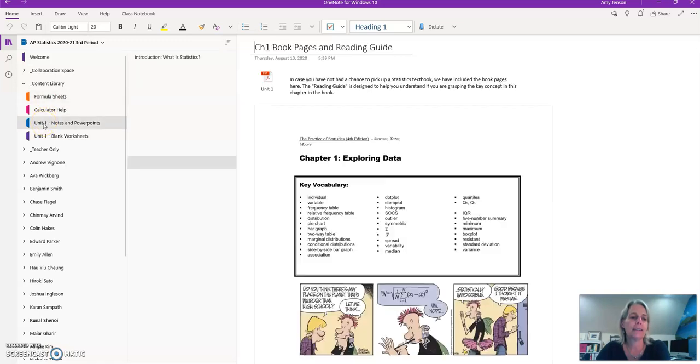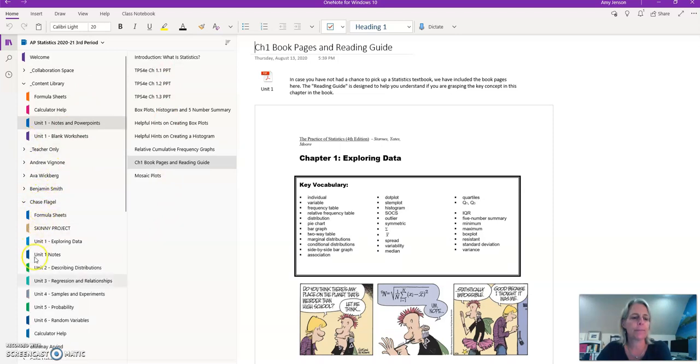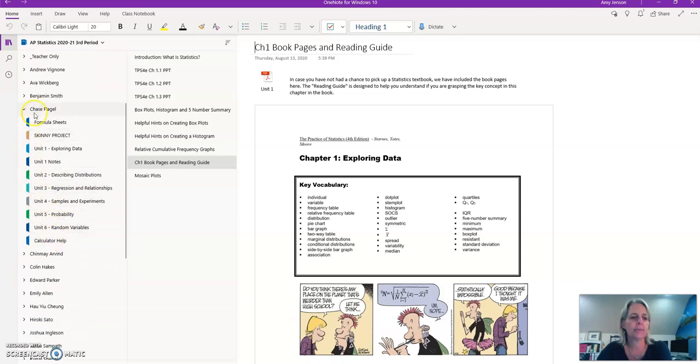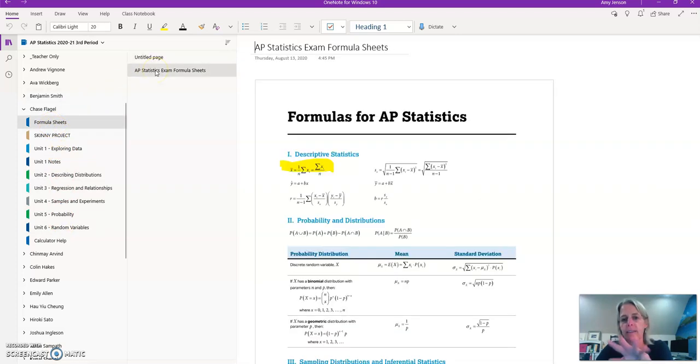Or say that if you click on Unit 1 Notes and PowerPoints, we put a whole bunch of information out here. So I didn't want to just push all of that out to everybody's notebook, but you might want to copy all of that and put it in your own folder. So if I click on, let's see, Chase down here, what we've done for all of the students is we've set you guys up with the basic folder structure here. And I did go ahead and put the formula sheets in everybody's folder. So you already have the formula sheets there.